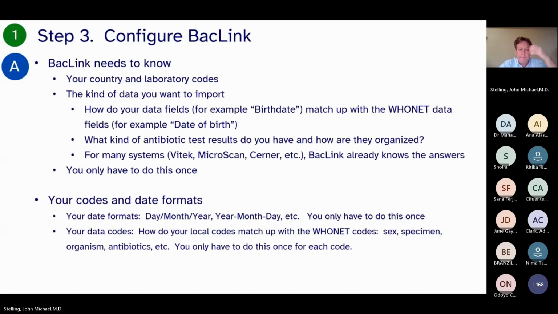Thank you. So that's step 1 and step 2. Step 3, configure BacLink. So now finally we're getting to BacLink. So obviously first thing you do is you install BacLink. Then after you install it, BacLink needs to know the language, which could be French, Spanish, German, I didn't put that on the slide. BacLink wants to know what country you're in, what your code is for your laboratory. Do you want to import birth date? Do you want to import MIC, DISC, Vitek, SEDRI-LIMS? So if you say Vitek or SEDRI-LIMS, BacLink already knows the answers.